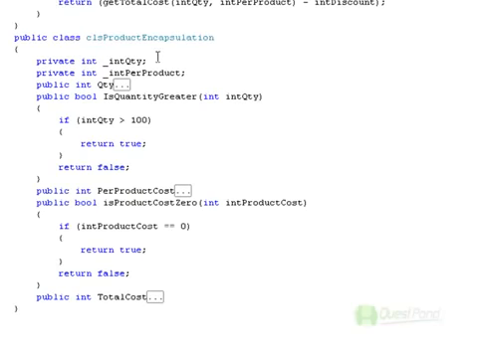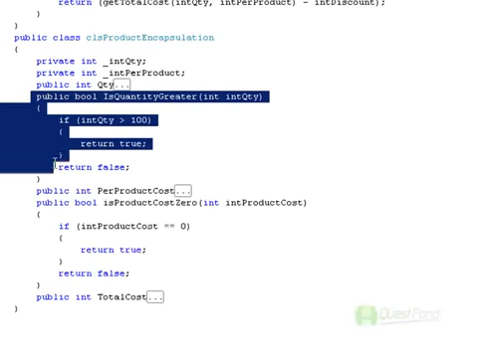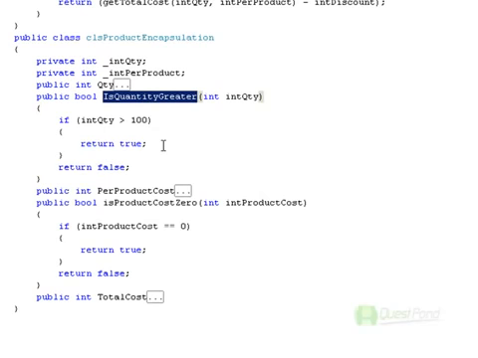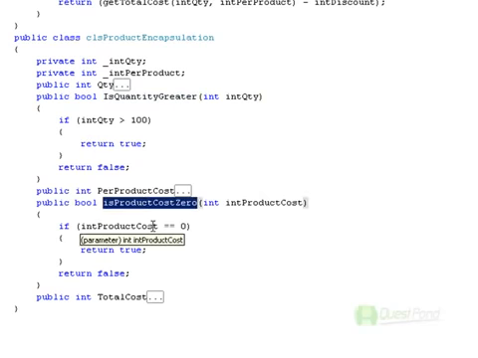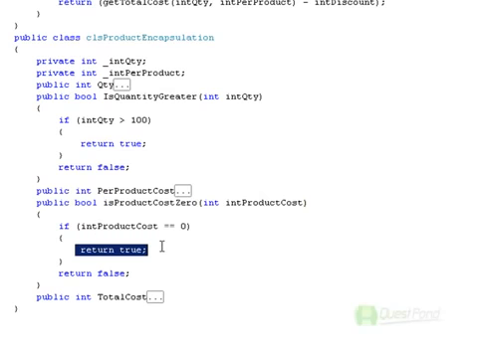So here's a class called clsProductEncapsulation, which is used in the UI. This class has two properties: one is the quantity property and the other is the per product cost. There are also two functions in this class, which can be used to do business validations. The first function is IsQuantityGreater. This function checks if the quantity is greater than 100, and it returns true if it is. The second function is IsProductCost0. This function helps us detect if the product cost is equal to 0. If it is 0, then it returns true.